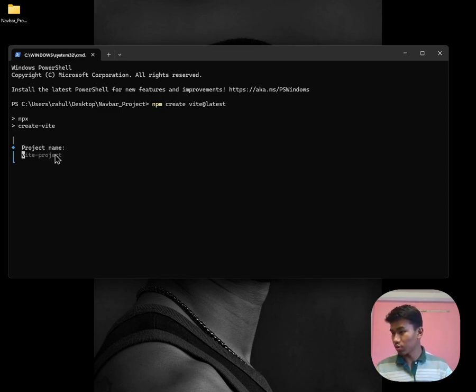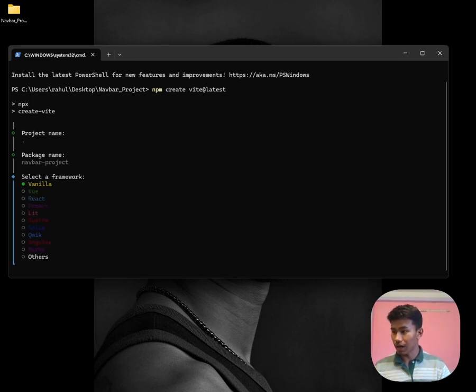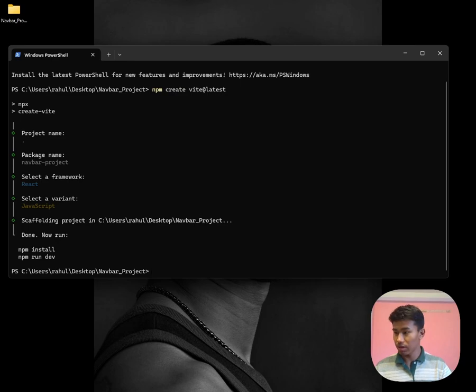which is going to ask you a project name. So we want the project name to be the Navbar project. So we just simply type dot and enter, and it's asking you the package name, which we are going to keep the same. So we tab and enter. It's asking framework. We're going to use React. For this, you can toggle by pressing up and down arrow. So we are going with React, then going with JavaScript.